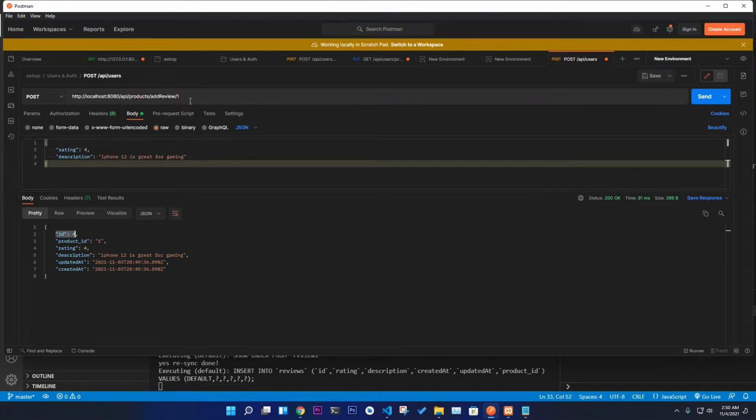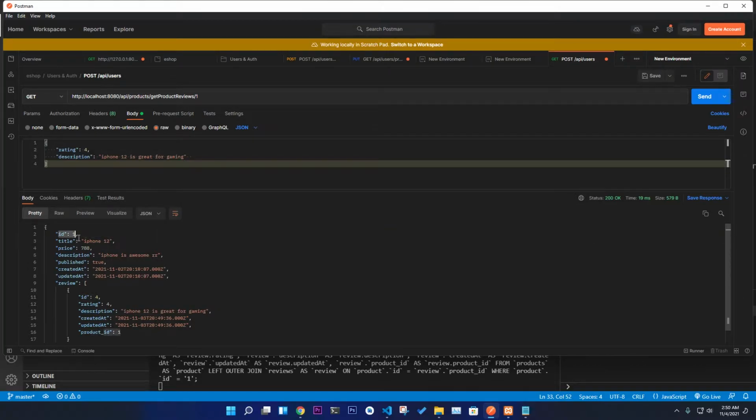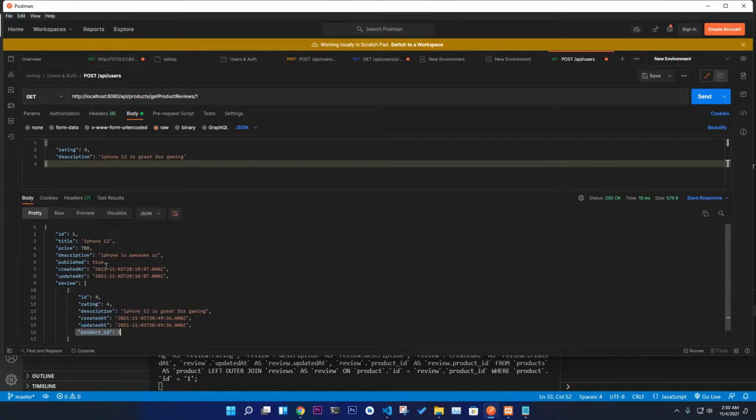So if we go to the reviews now, get product reviews /1. If you select get, now we have some review. As you can see, it is not empty. It has an ID number of 4, which is the review ID, and it has a rating of 4 and its description, and the product ID 1, because this is actually product ID 1. We are putting all the ratings and descriptions of the reviews inside product ID 1.